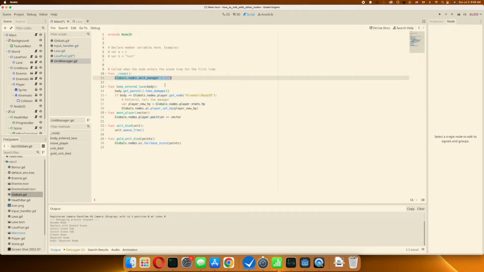So let's look again at body entered lava. And then we say get parent, this guy is unit manager, right? So it knows what units look like. It knows that units, the player or the enemies, have a structure that is a node and then a sprite and a kinematic body, right? So because we're receiving a kinematic body, it gets the parent, which is the enemy or the player, and then runs the take damage script on it. So it would take damage and then change the stats.